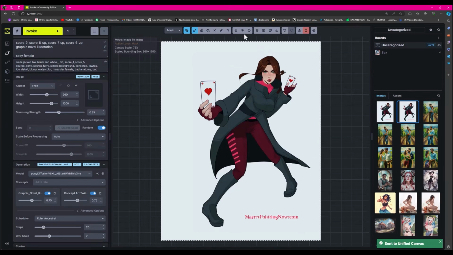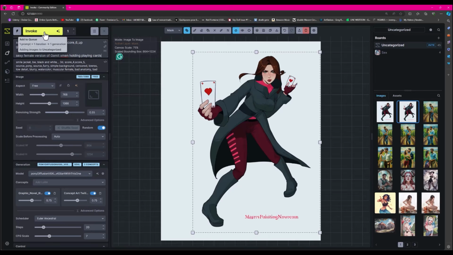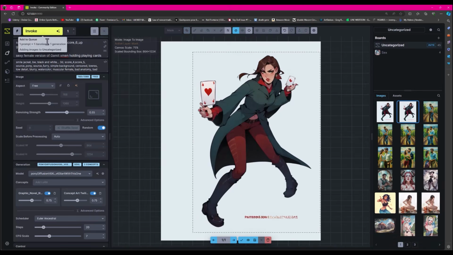So let's go ahead and change this again to like there and like there. Sexy female version of Gambit, X-Men, holding playing cards. But watch this. Let's bump this up to like 0.55. And see how much it changed my design now? Like it altered it a lot. But it gives me some cool ideas.